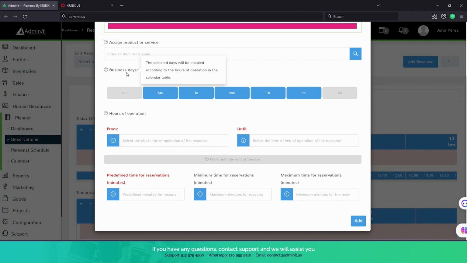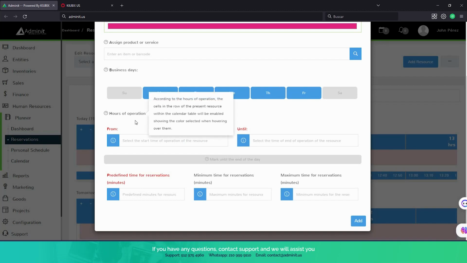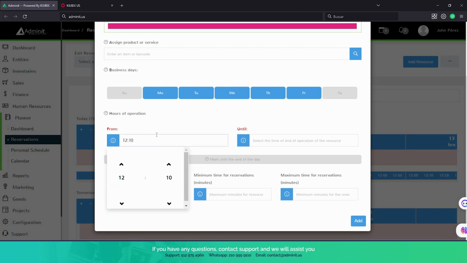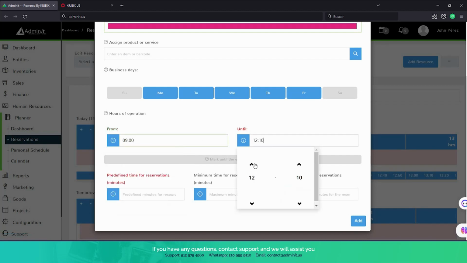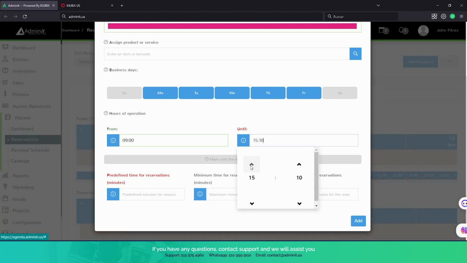So what that means is that these are the days where this service will be available. Right now it's default to Monday through Friday. We'll leave that as is. And then the hours of operation is actually the time where it will be available. So in our case, let's say we open at 9. You could either input it here or select down here. Let's go ahead and stick with 9. And the service is going to be available until, let's say, 3.